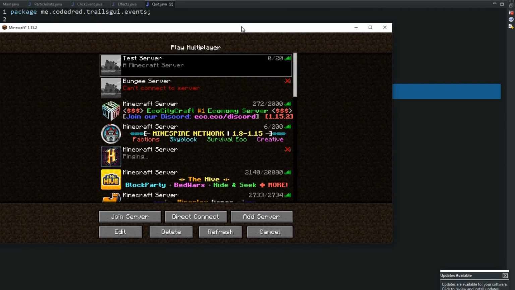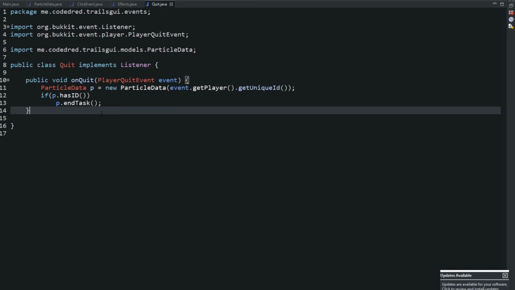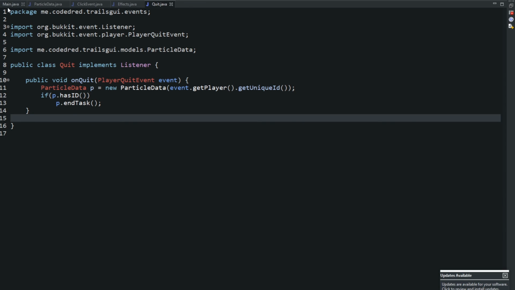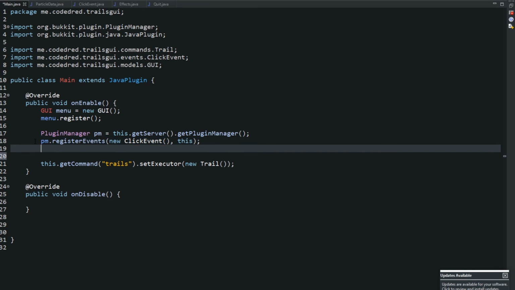Oh, okay. I can't even join because the dang Minecraft worked. But if you leave the server and join back, you'll notice that the trail is going to keep going in that same area, but it won't follow you. So you need to add this in to your quit event, and we can go ahead and initialize it in our main class.